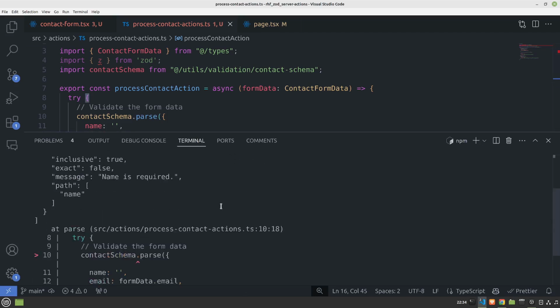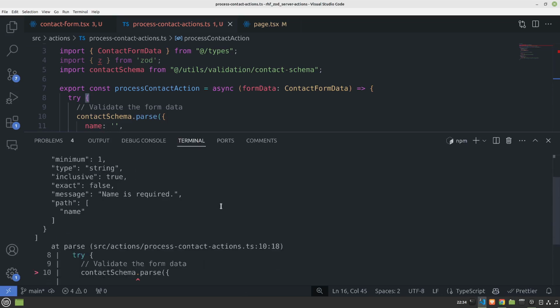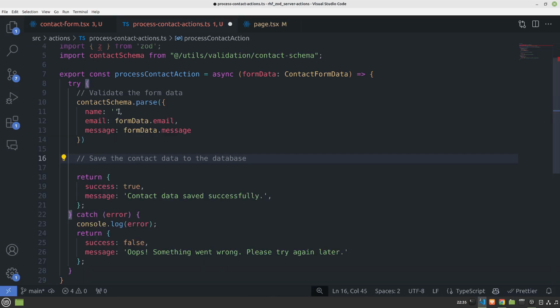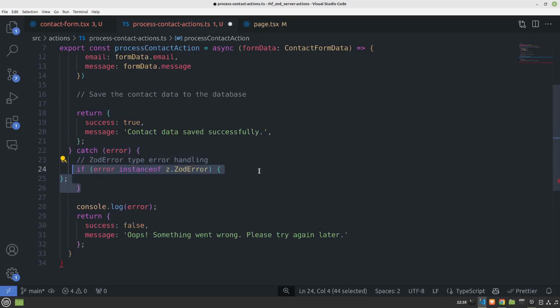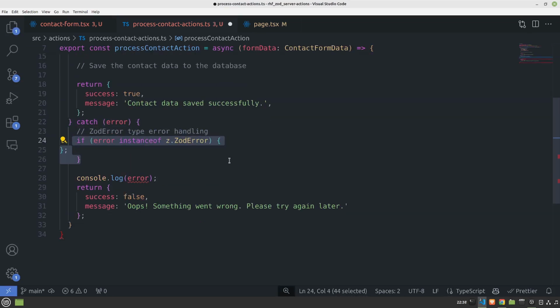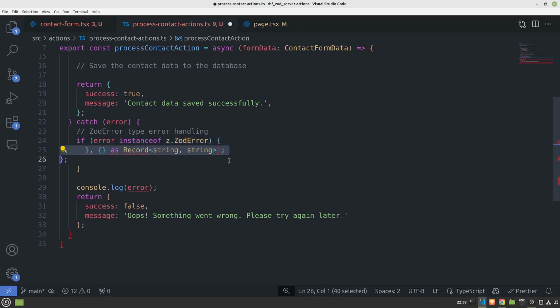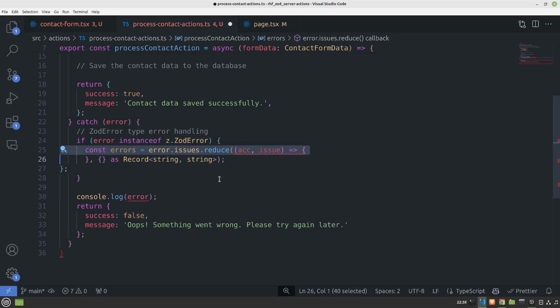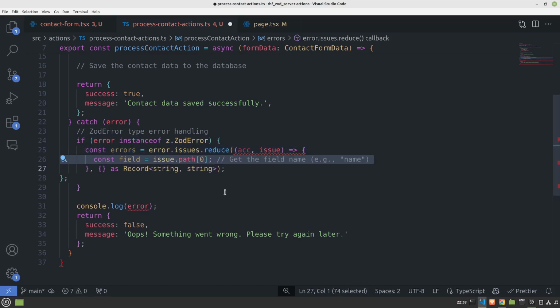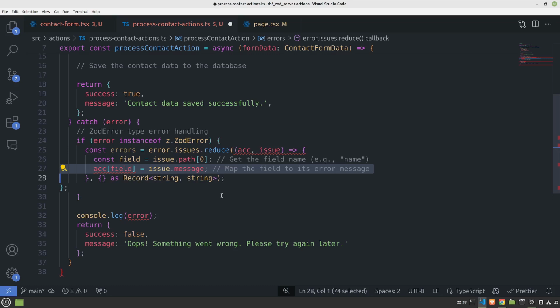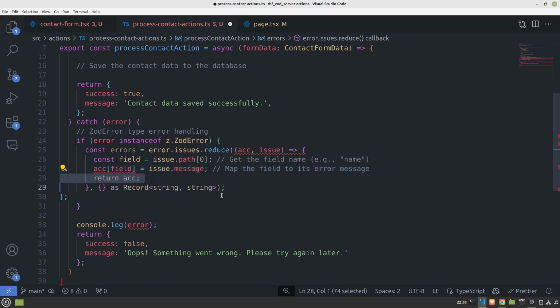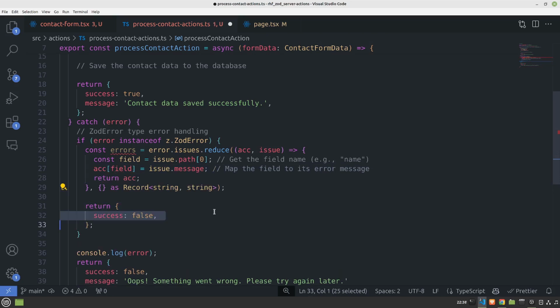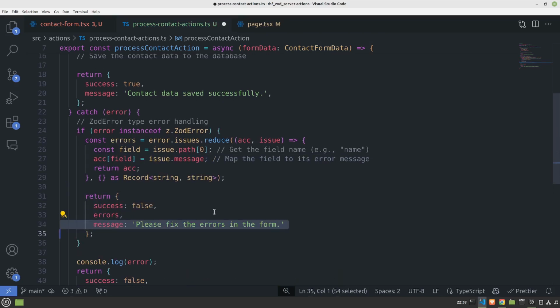Now let's pass this error to the client and display it to the user. I'm gonna close the terminal and go ahead and fix the name property. In the catch block, we're handling the validation errors from Zod. If an error occurs, we check if it's an instance of z.ZodError. If it is, we use reduce to iterate over each issue in the error. And for each issue, we extract the field name and the corresponding error message. Finally, we return an object with a successful status of false, the errors object, and a message telling the user to fix the errors in the form.